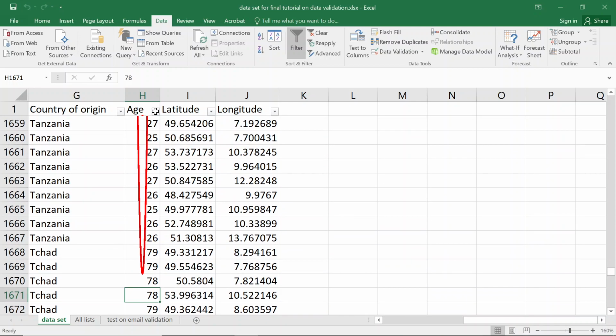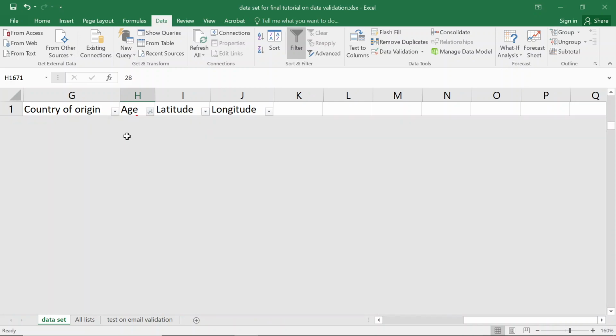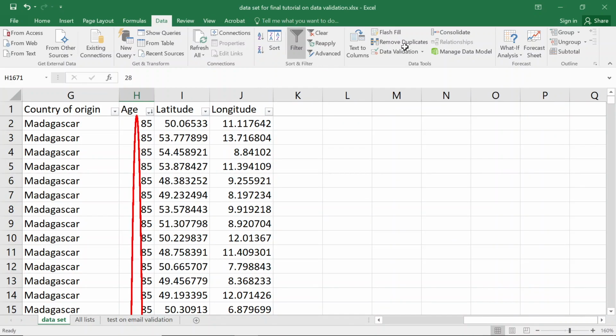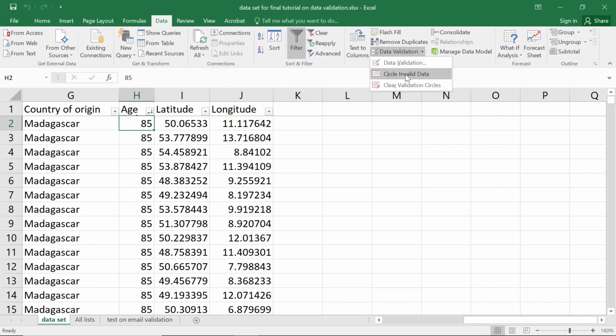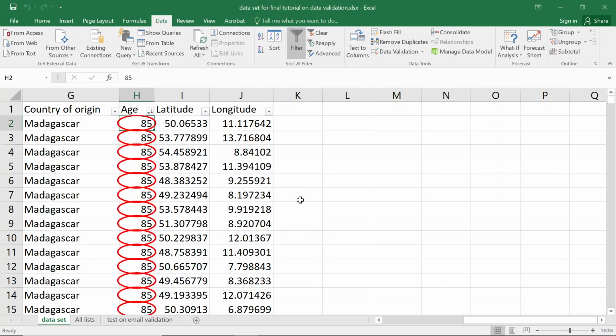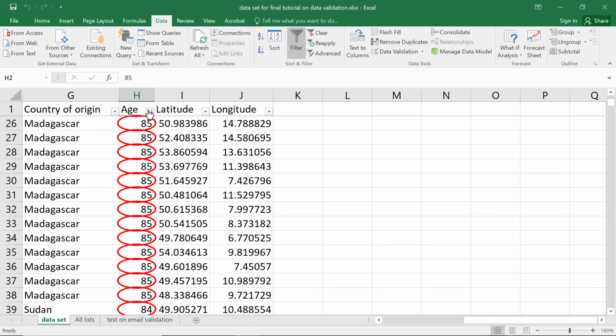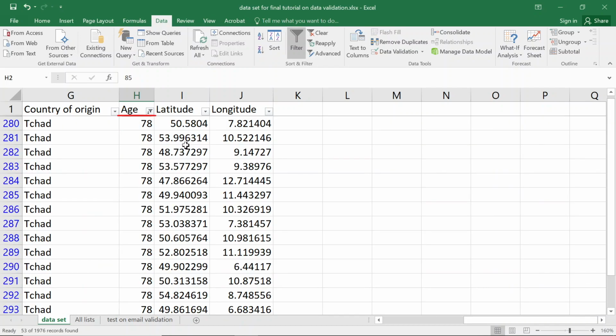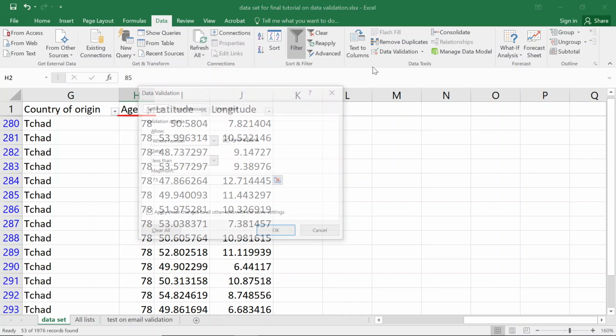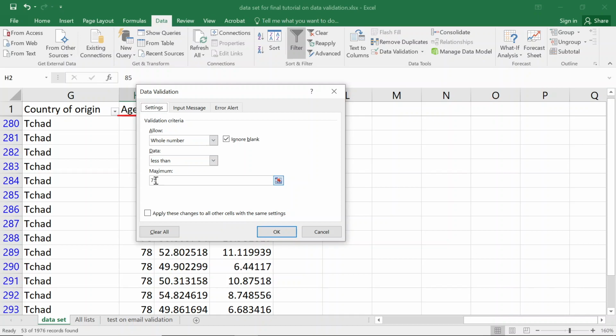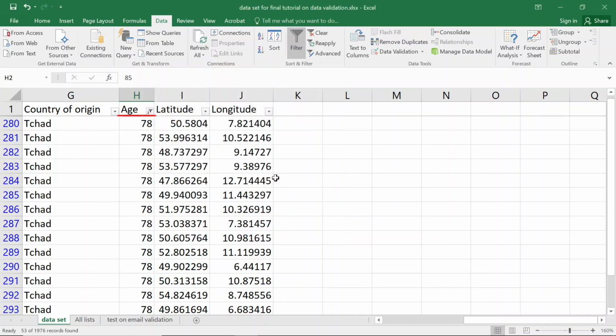Let me arrange this column from largest to smallest. I'm going to save this and I'm going to circle invalid data. You see, let me select 78. You see, still 78 does not evaluate to error, and yet my maximum number should be not greater than 75. I don't know what's wrong with this Excel.